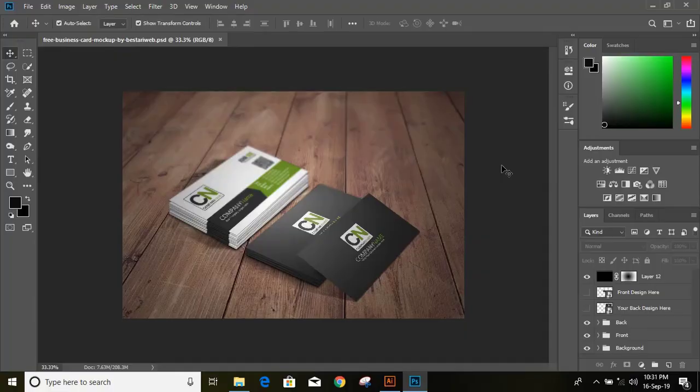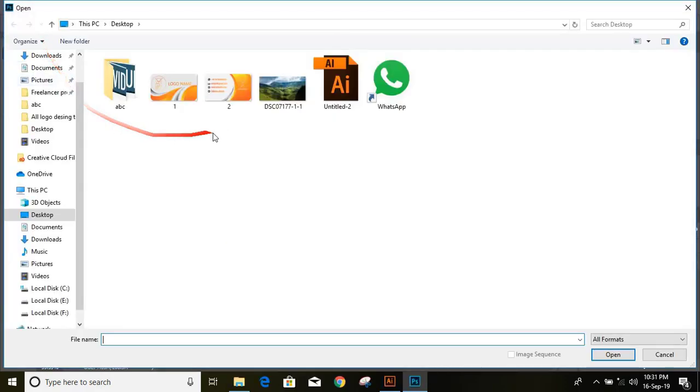Now open Photoshop and open the mockup. I'll give a download link for this mockup in the description. You can download it from there.